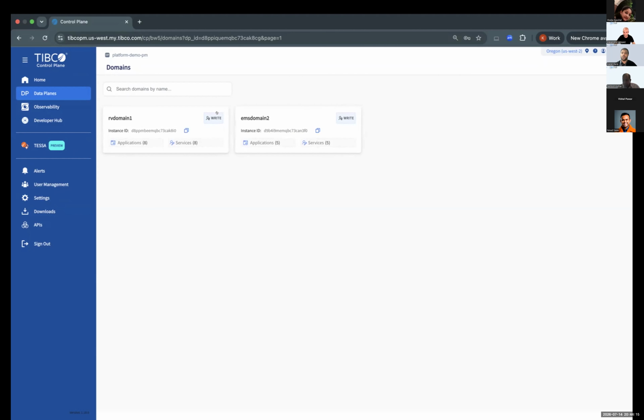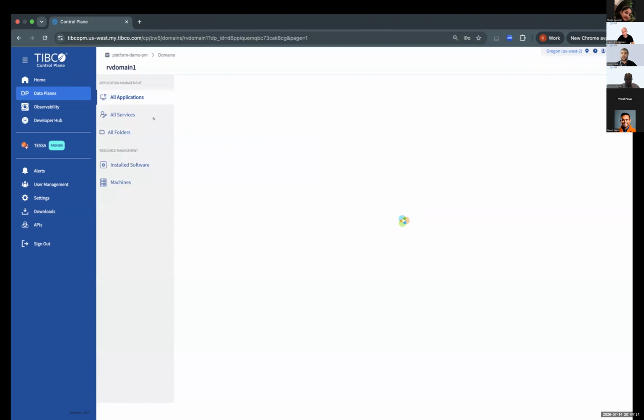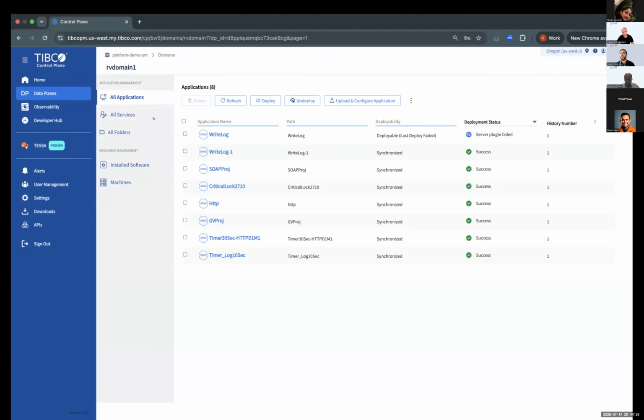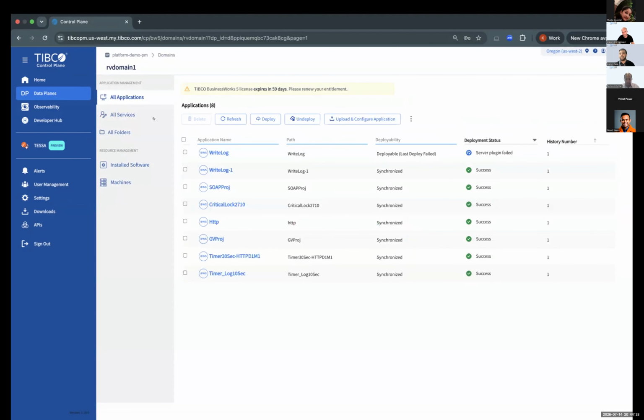If you want to control user level access to give read or write permission to specific domains, you can do that as well. In terms of functionality, when you make this move from TIBCO Administrator to TIBCO Platform for your BW5 on-prem environment, there is no loss of functionality that you will see. It is on complete parity with TIBCO Administrator.